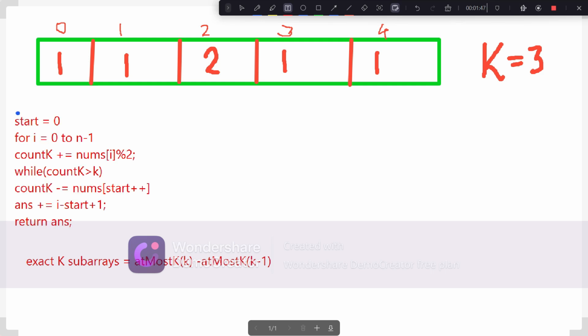First of all we have to pay attention to how we write the at most k function. See here, we would have one variable called count k. This will basically sum up all the odd numbers. Now whenever count k goes bigger than k, because we want the at most k value, we have to update count k equal to count k minus nums start. Whatever the start value is, we will exclude that value.